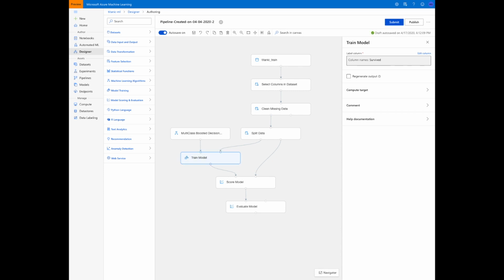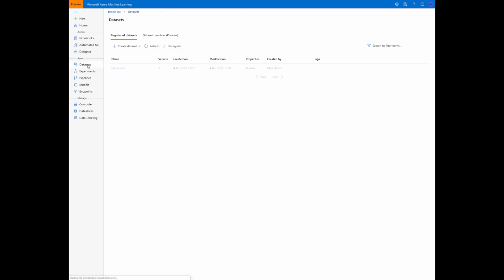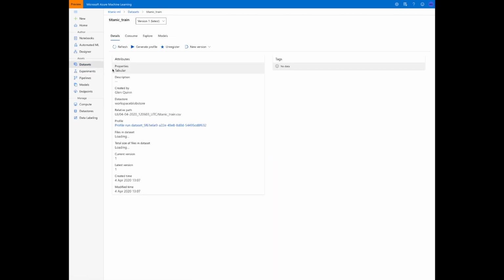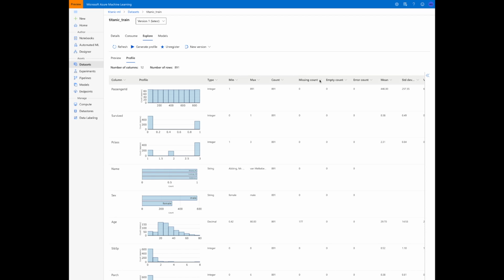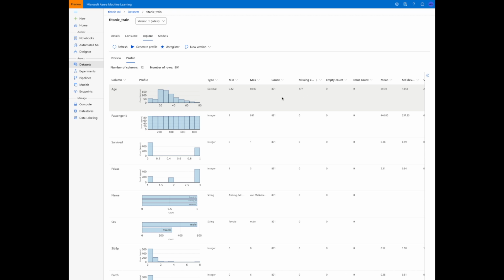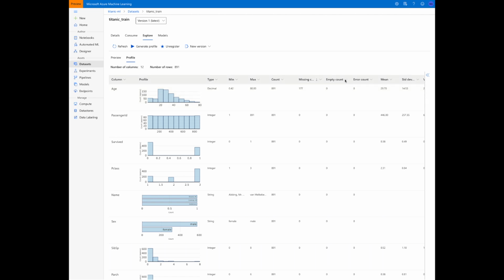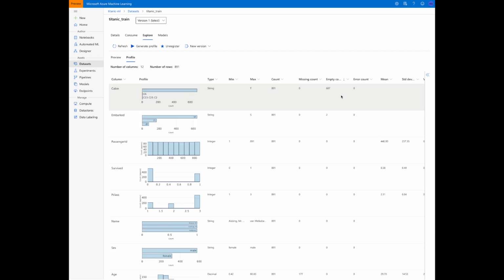One other thing I'm going to have a look at is the missing data. If I go to data sets, Titanic, train, explore, and profile. Previously we just checked the missing count column and we noticed that age was missing some values, but what I forgot to check was the empty count column. And you can see there's some missing data in there as well.